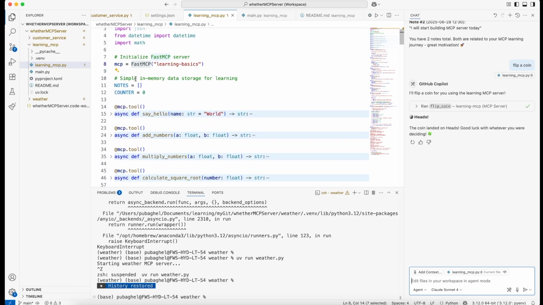So all the tools will have this annotation, and it will initialize with FastMCP. Another example, which is a real world example, is for customer service. Let's say customer service executives wanted to get the information on the order status, the client information, and they wanted to get the information about the tickets. All those things can be accessed by an MCP server.